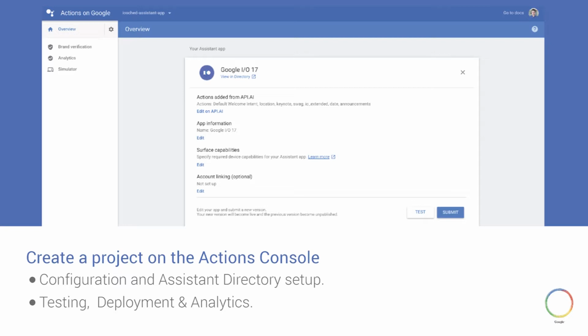So here's an example of the Actions on Google console, and this is where you can configure your Assistant app. You can add information required for it to appear in the Assistant directory, like its name, how the app is invoked, its logo, its description. And you can also deploy your app from here or test it with the simulator and monitor some of the analytics as well.